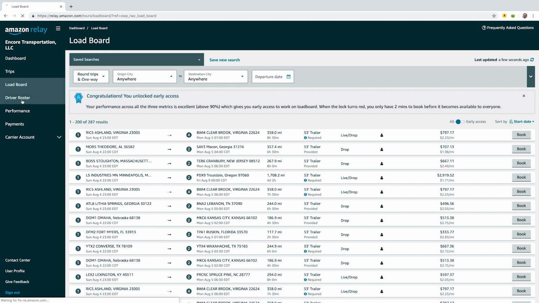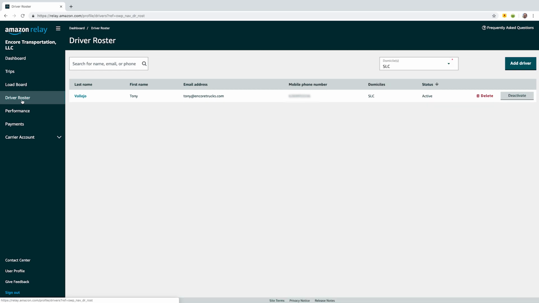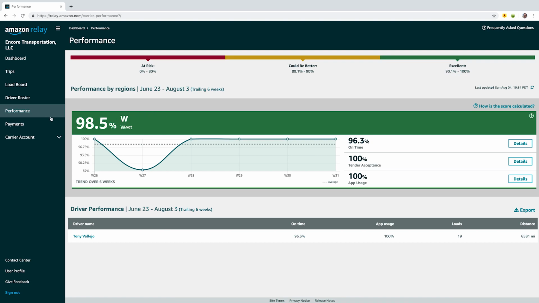Okay, in your driver roster, again, your drivers will not see any of this. This is the owner's access. I only have one driver. That is myself. Okay, so here I'm listed. Let's see. This is my performance after driver roster. It would list all my drivers there. Performance is 98.5%. And like I said, this is my on-time performance. That one load that was late, that's their fault, is going against me, but it's still enough to give me the early access to the loads.